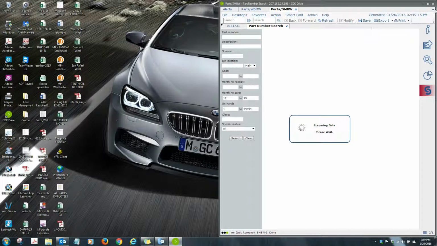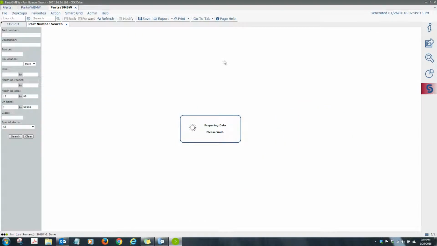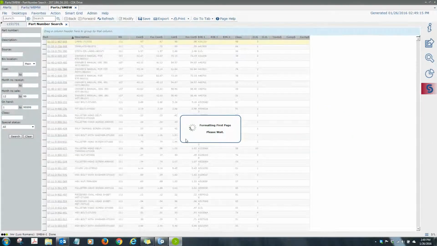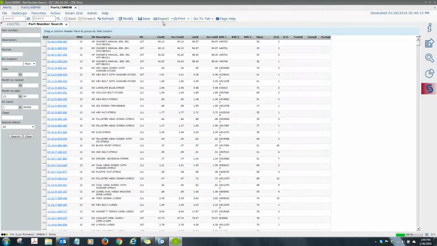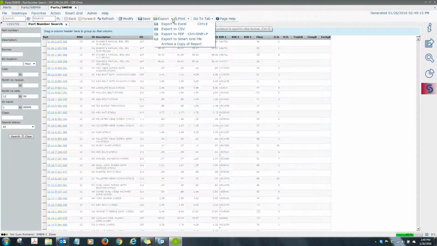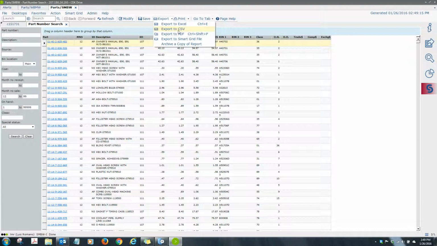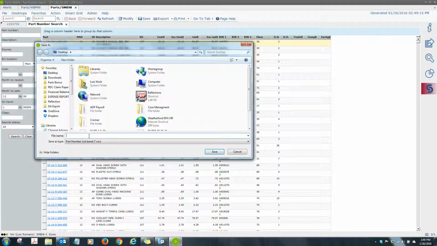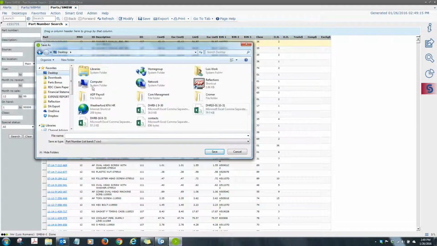When you search, it's going in and it's looking up the data. We basically want to take this data and export it into Excel. So under the export function, you see the little arrow. You hit the arrow with the drop down. It'll get to export to CSV. When you export it to CSV, obviously put it in a place where you can find it, like your desktop.